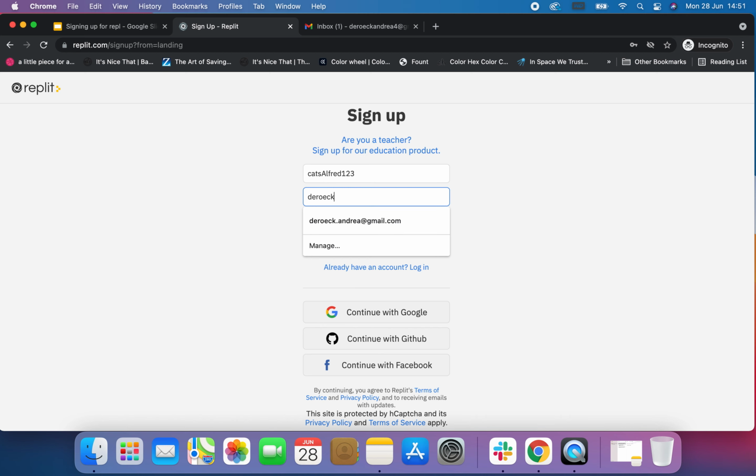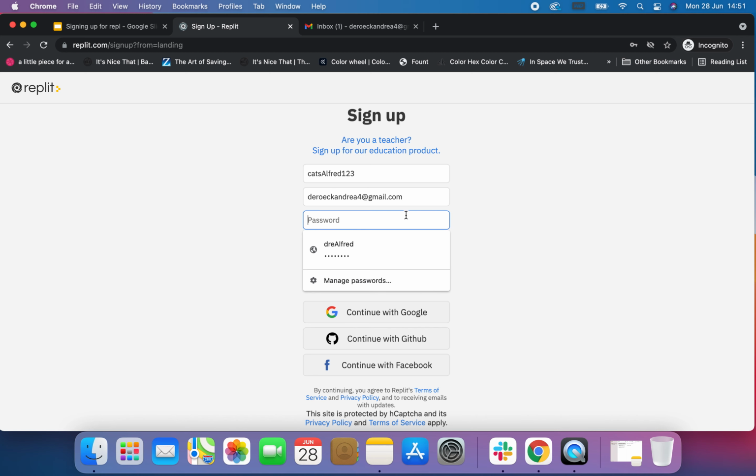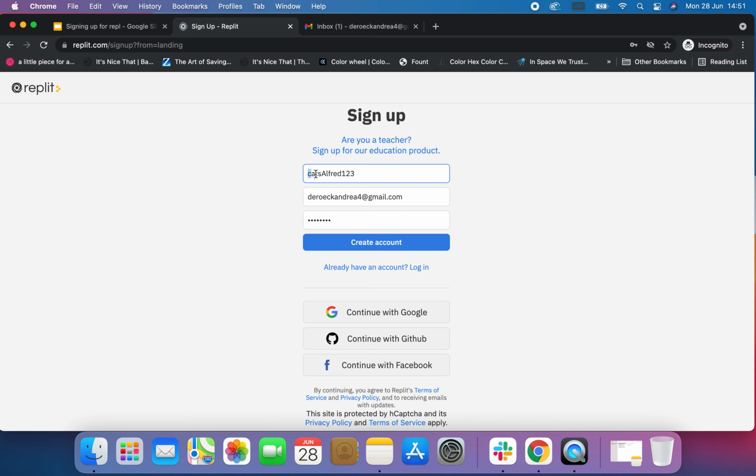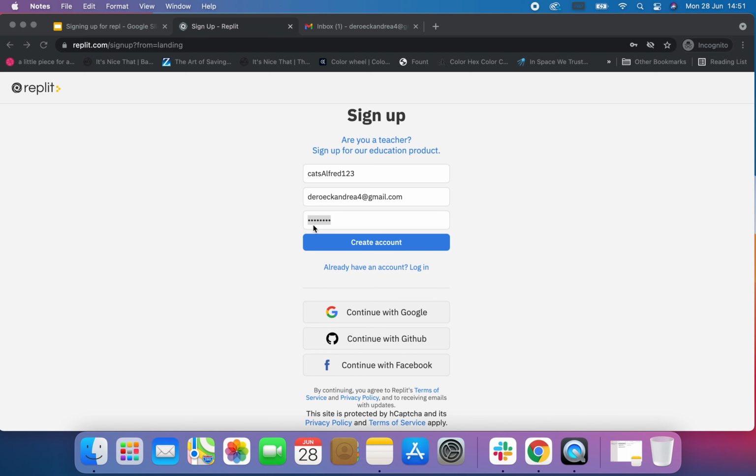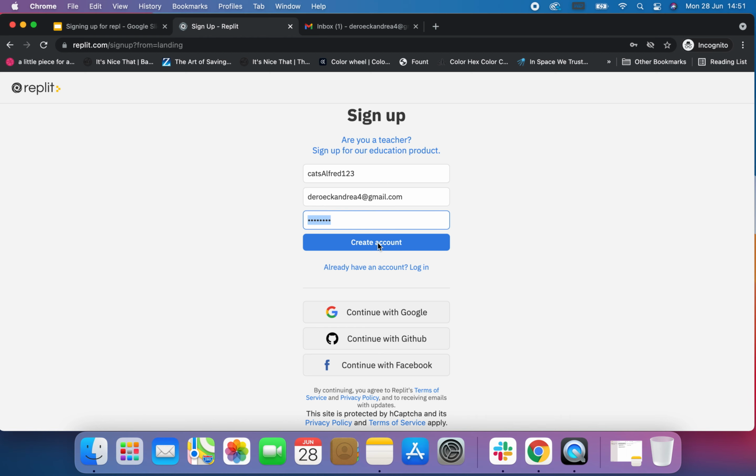The email address I'm going to use is my own email address. You might need an adult email address for this. And then finally, I'm going to create a password. Make sure to save your username and password somewhere safe. That could be in maybe notes, or you could take a picture on your phone just so you still have it available. I'm going to click create account.